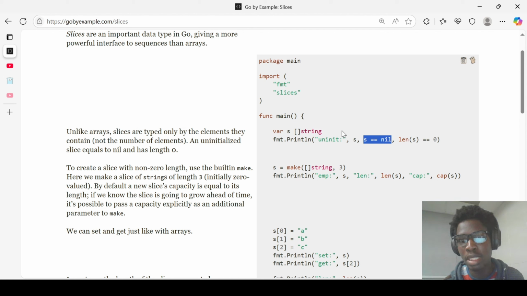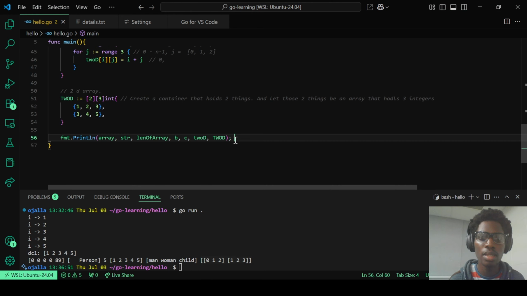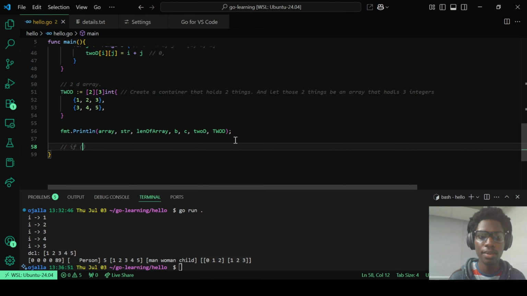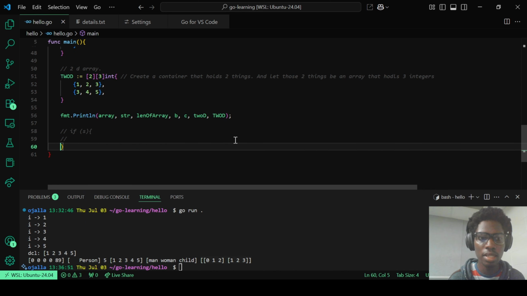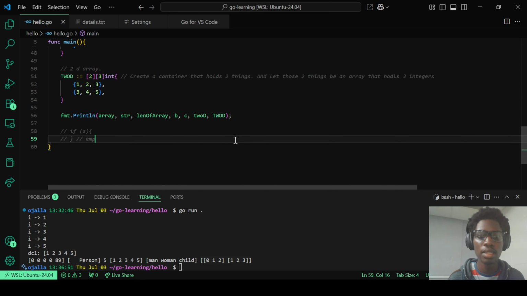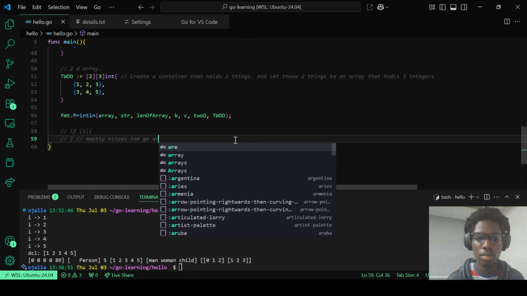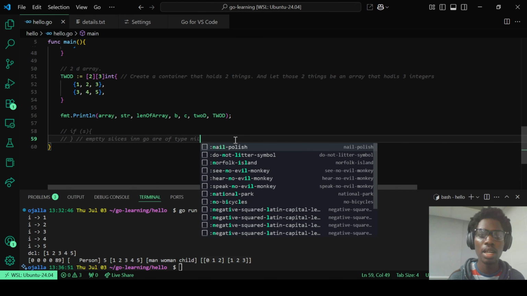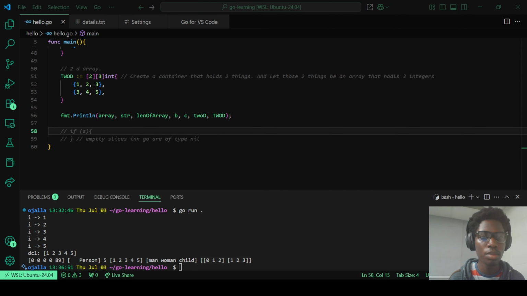So if we wrote, for example, an if statement, and we did if slice s, but slice s was empty, this would be false, so the if statement would never trigger, because empty slices in Go are nil. And nil is a false value. So yeah, let's go back to the browser.